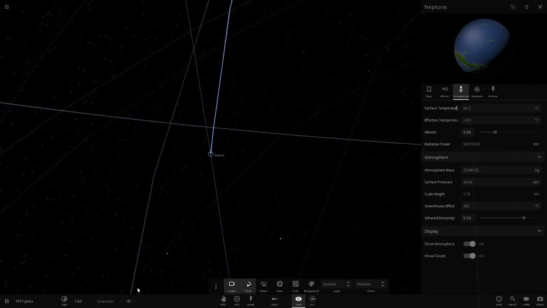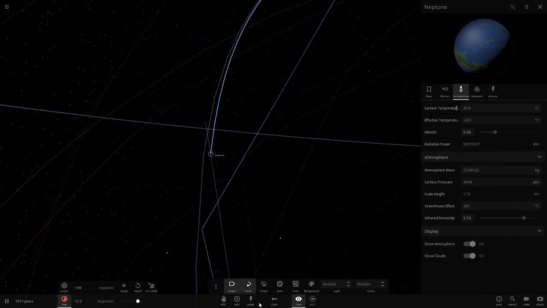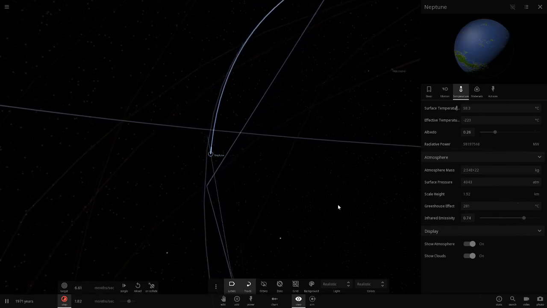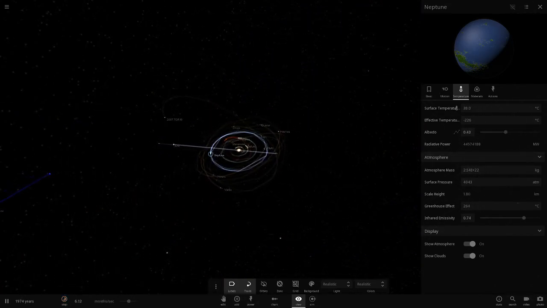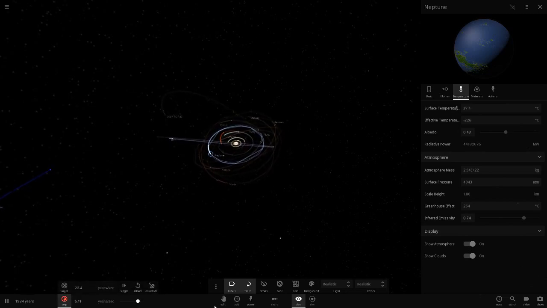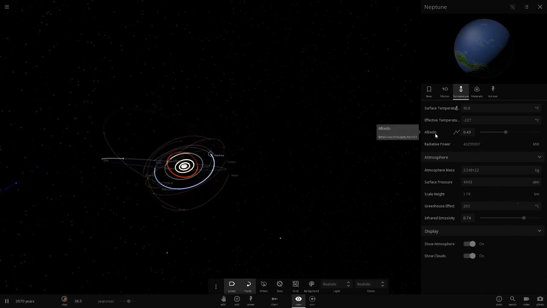Okay, let's see a whole year on Neptune now. So it's about 200 Earth years for 1 year on Neptune. 250, I want to say. Okay, definitely too hot there. So let's cool it down with more reflected light. So let's speed this up. So let's do a whole year on Neptune, or do a few years.